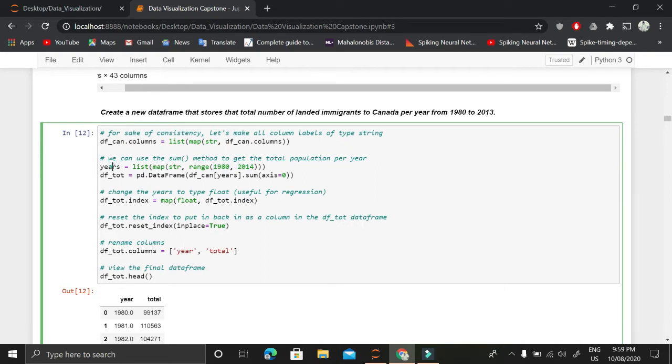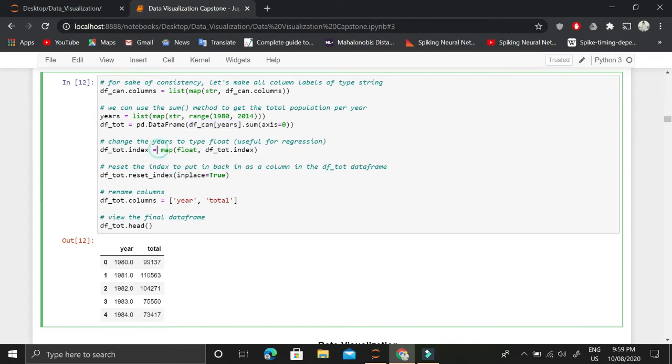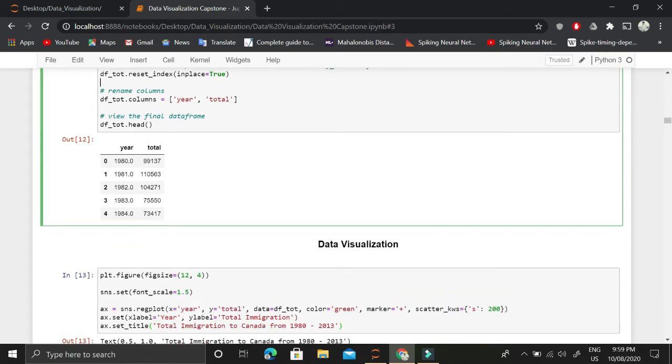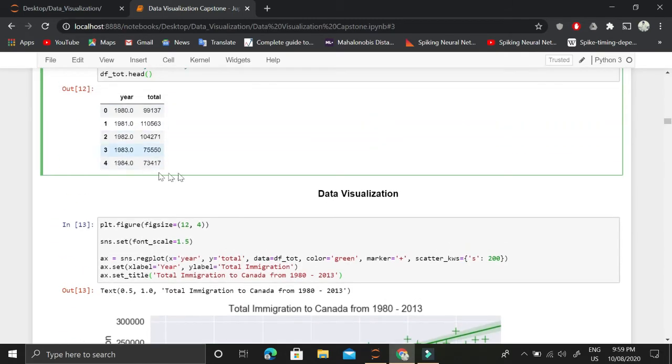Then using this list of years, we will extract out all of the data from these columns, and we'll sum them along axis zero. In this way we will find out the total number of immigrants for each year. Then we'll convert the year type to float instead of string, because float is what is useful for regression purposes. Then we will reset the index, and then we'll rename the columns to be year and total, and this is how the final data frame will look like.